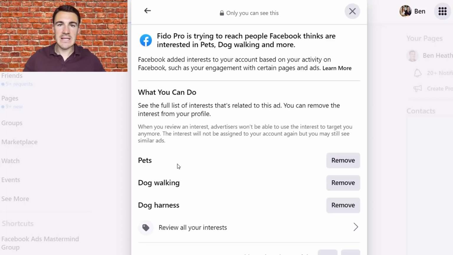Isn't this just amazing information? If these were your competitors and you were selling things in the dog space, you'd be like, okay, I can try out these targeting options and see how they perform. Now, one of the things I would encourage you to do, and I'm going to take a little detour for a second, is you can click down here, review all your interests.